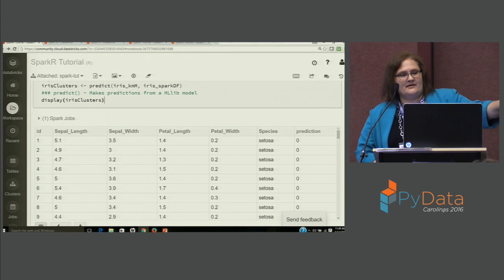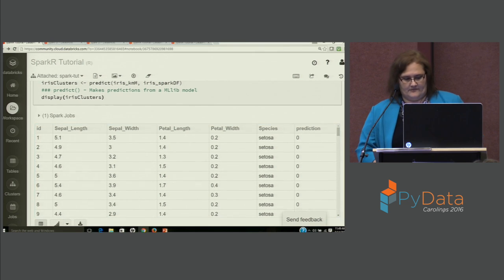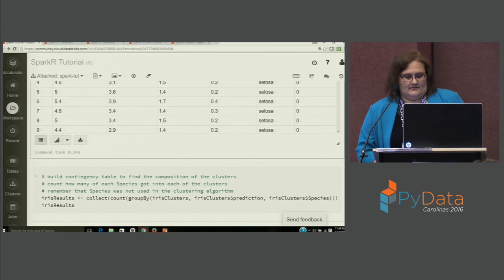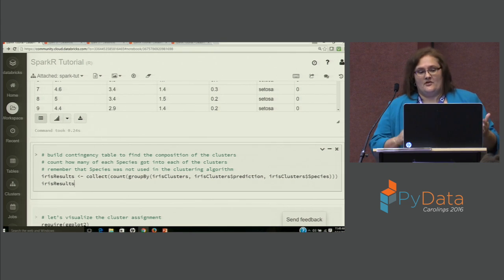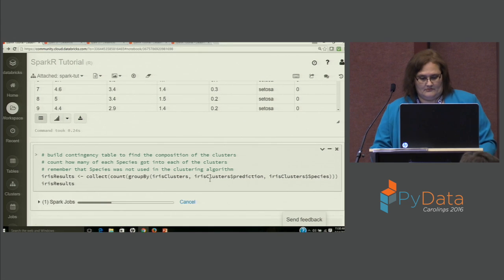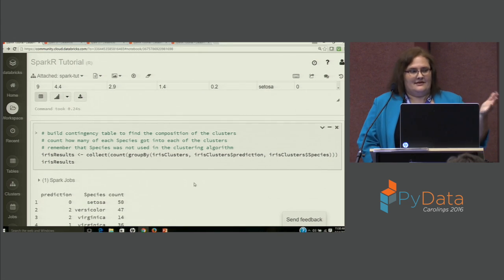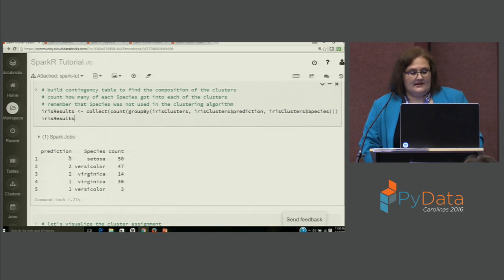And again, this is in Spark. You do not see it in R. I use display to see that. So as before, let's build a contingency table to see the composition of our clusters. Since we actually have labeled data, we know that the composition is supposed to be very close to what the species are. We see that all of the setosas were assigned to cluster 0, but versicolor, most of them, 47 of them, were assigned to cluster 2, and most of the virginica were assigned to cluster 1. So we have a mix there.